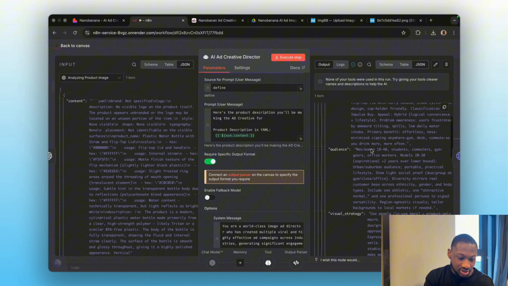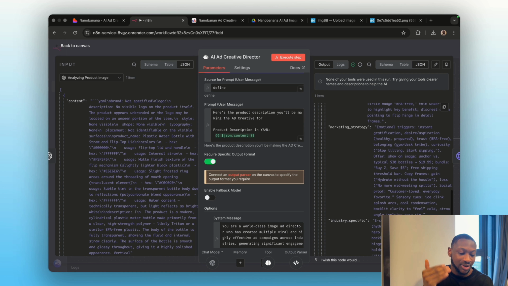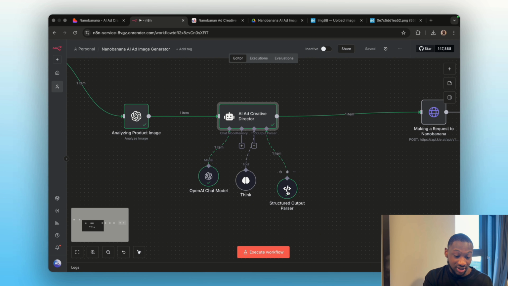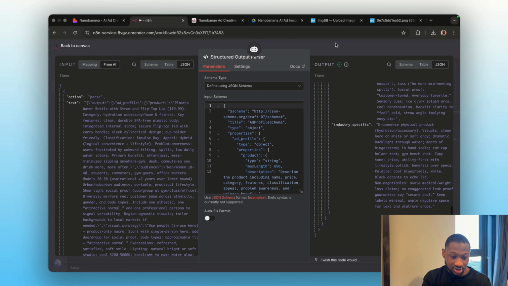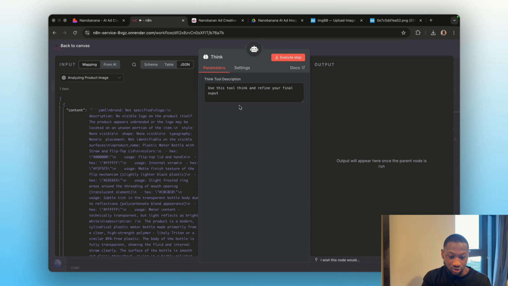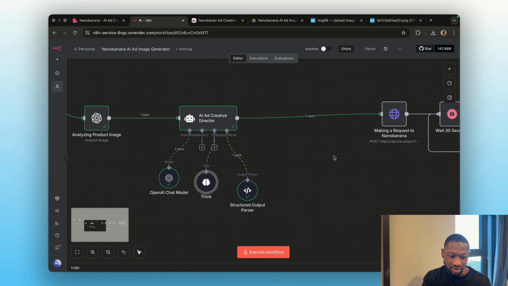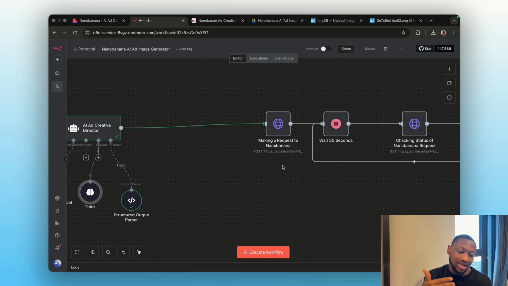You can see the product here, the audience of the product, the visual strategy, the post-production, the marketing strategy, and then the industry specific. As you can see, we provided it with a structured output parser, which makes sure the output is a JSON, which is here, and we provided it with the thinking tool, which makes sure it thinks. But in this case, it did not use the thinking tool. So once we have that ad profile, we move over to this HTTP request node and quickly play on it.